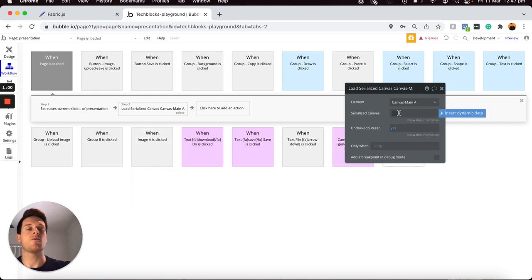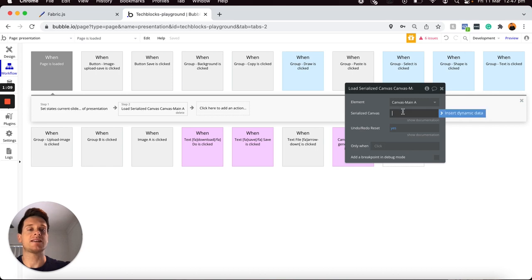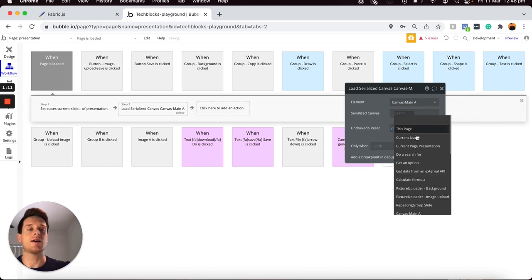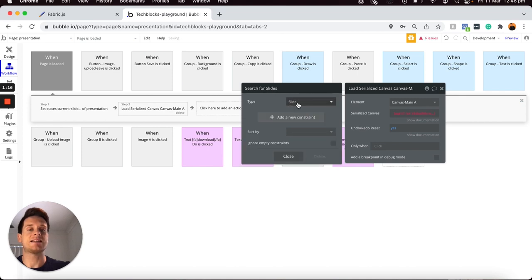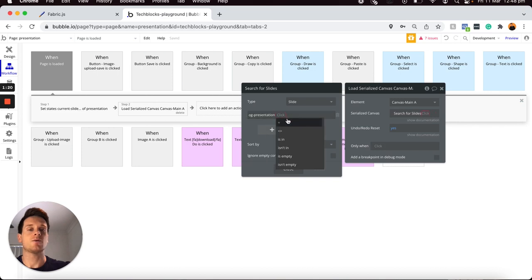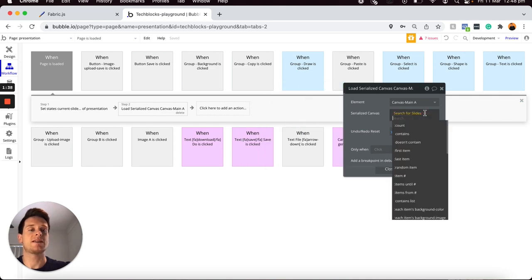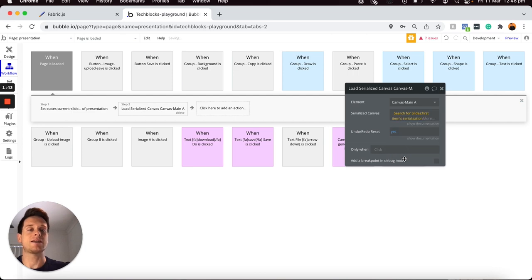Only this time for our canvas, we're going to need to perform a similar search to when we had set the custom state within the first step here. So for our serialization, I'd like to insert dynamic data. I will perform a search for all of the slides in our database where the original presentation equals the same value as the current presentation. And in this case, I'd want to load the very first slide. So I'll be selecting from the first item in our database, and I'll be loading its serialization.